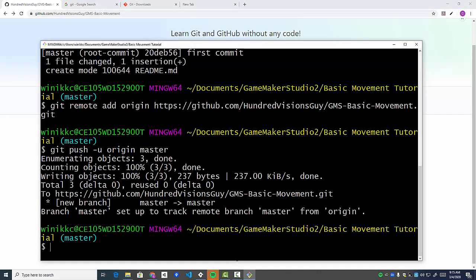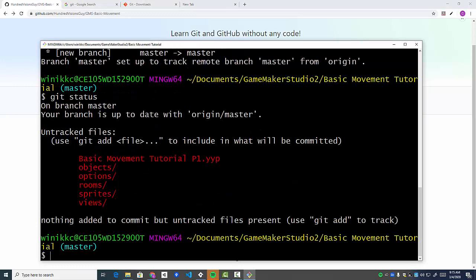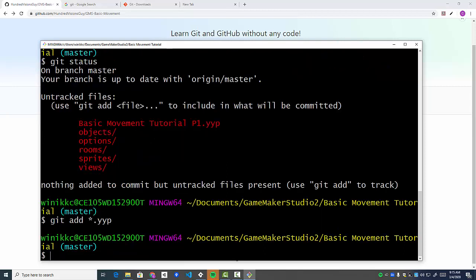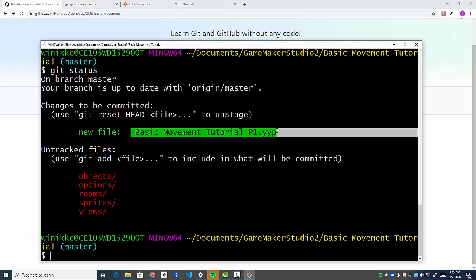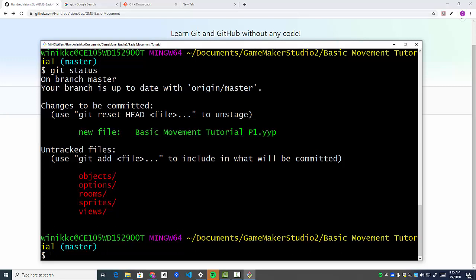Now I'm going to type a new command, which is git status. Git status tells me we have some untracked files. If we want to add something, let's say we only wanted to add our .yyp file, I could do a git add star.yyp, then a git status, and you'll see that the basic movement tutorial p1.yyp is now a new file. It's staged, and we can now commit that. I was going to create a new branch, but let's finish this one first. I'm going to do a git commit.